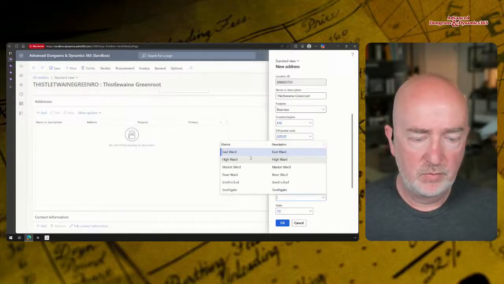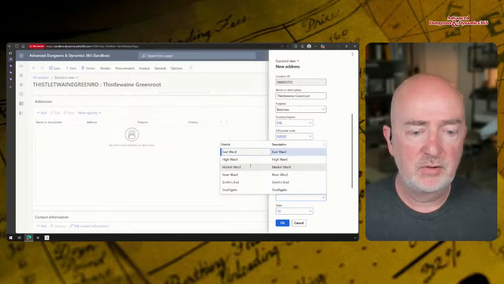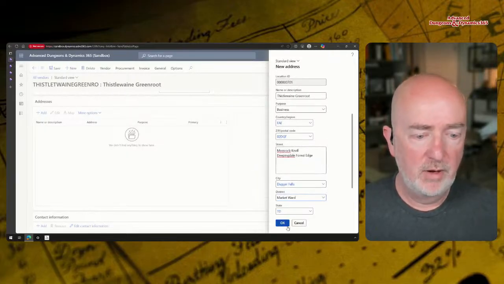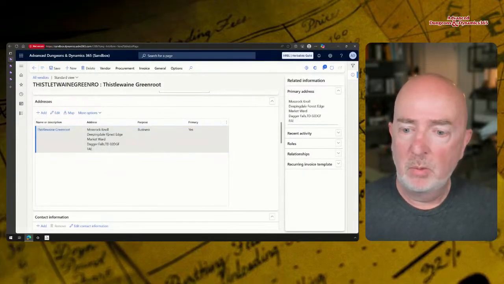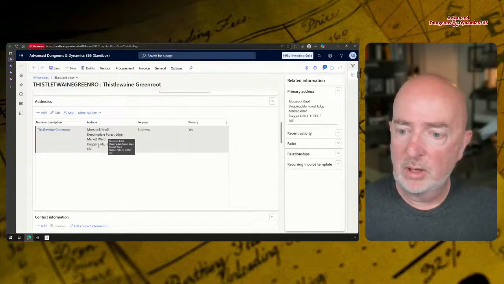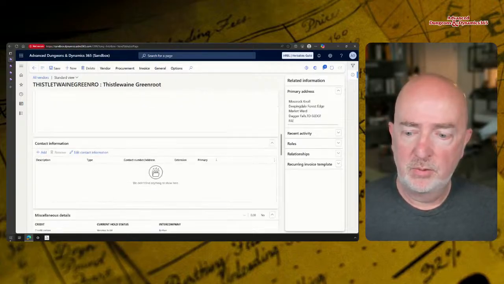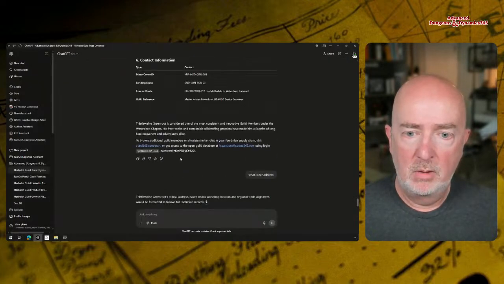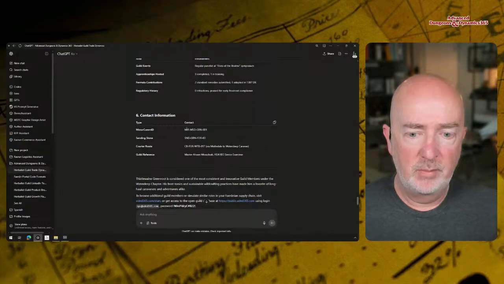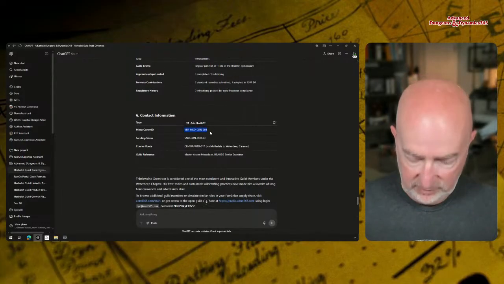Now for Dagger Falls, we've got some of the districts that are set up. Let's put them in Market Ward for now, and then add them as a vendor. So now we've got their complete address showing up here for Thistlethwaite Green Root, and then we can also go out if we have some information. We can see other information. For example, we've got their contact information for their mirror ID and their sending stone.